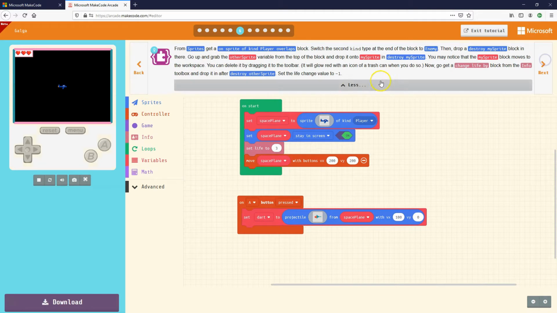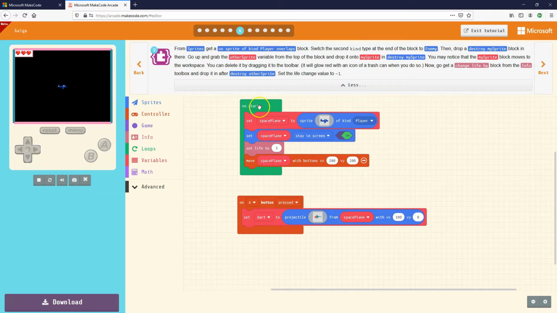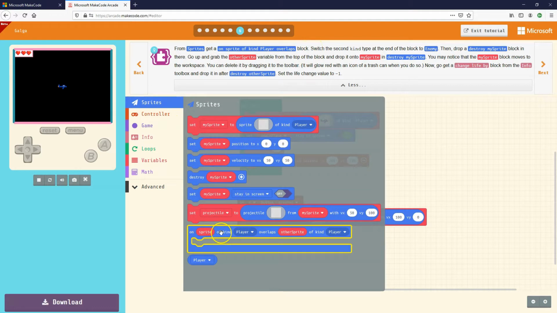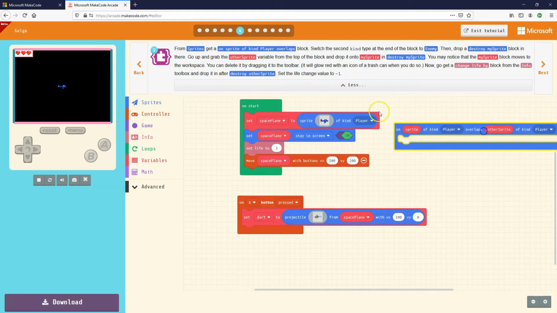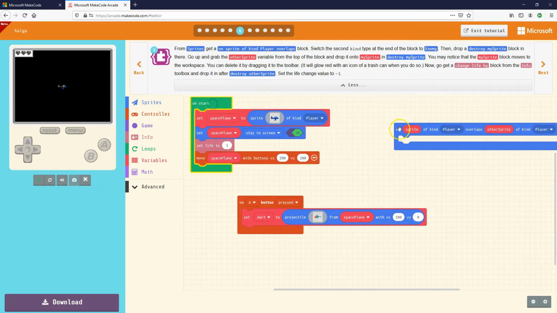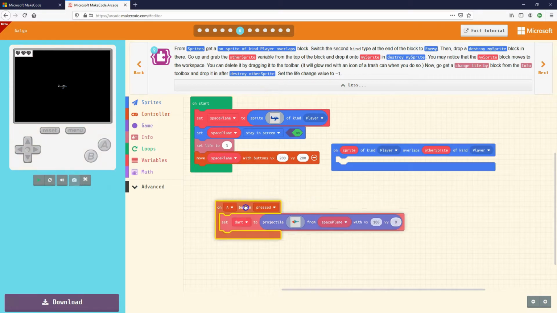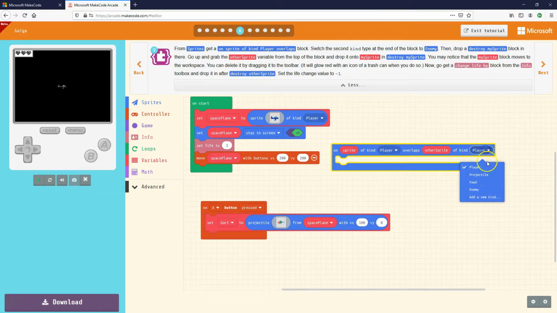Okay, next step. We're on to step number 6. In the sprites toolbox, we're going to get an on sprite of kind player overlaps block. Let's just do that first. So, on sprite of kind player overlaps. As you can see, it's a long block. On sprite of kind player overlaps other sprite of kind. And we're going to change this to enemy.